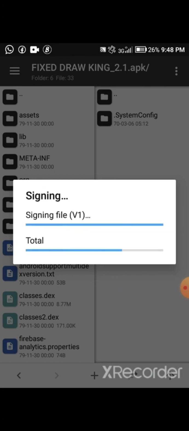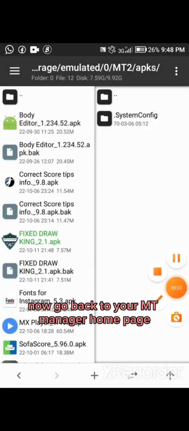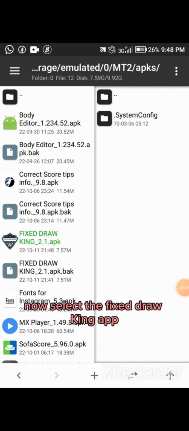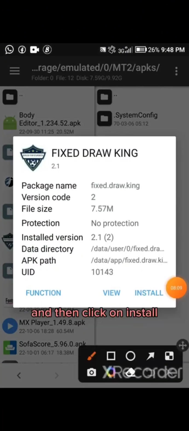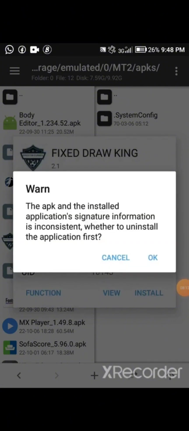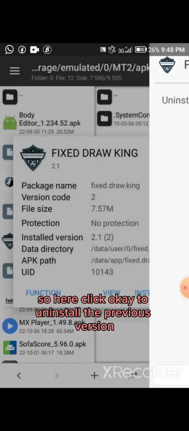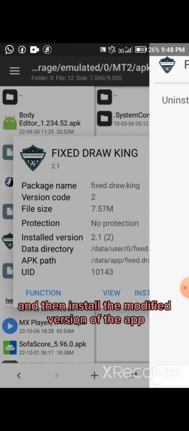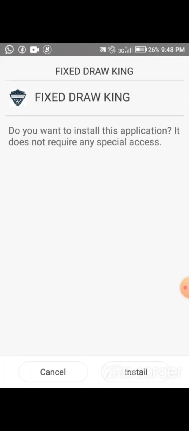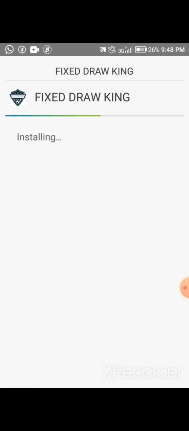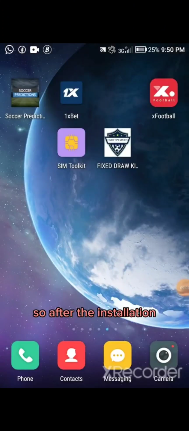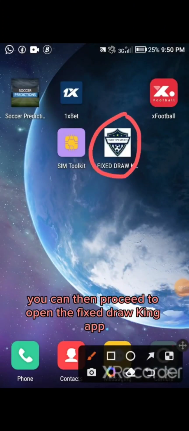Now go back to your MT Manager homepage. Now select the Fixed Draw King app and then click on install. So here click OK to uninstall the previous version and then install the modified version of the app. So now install. So after the installation, you can then proceed to open the Fixed Draw app.